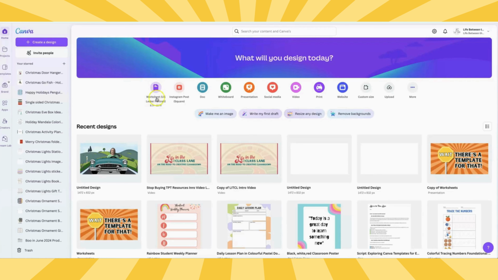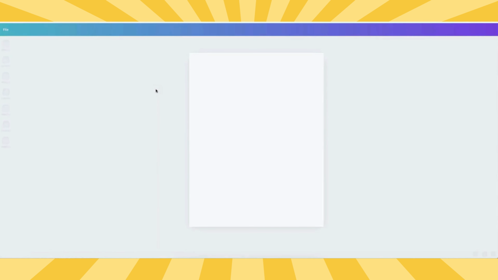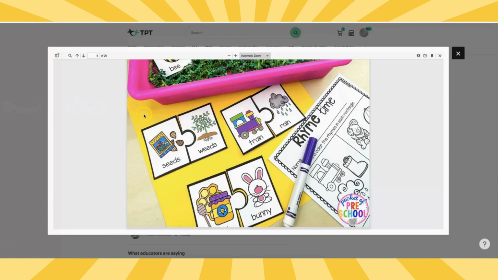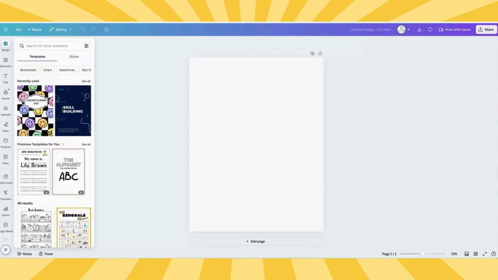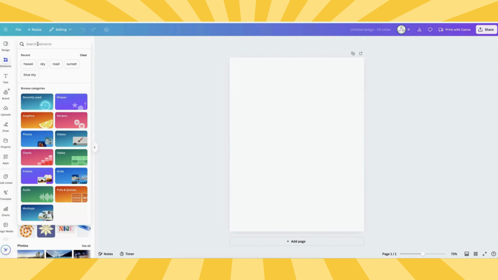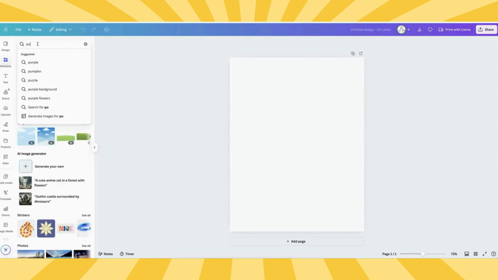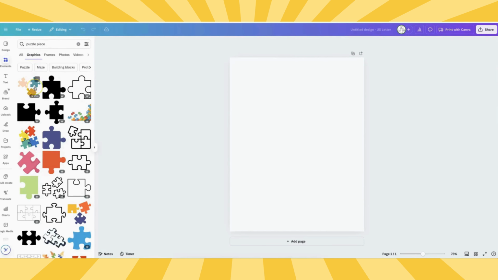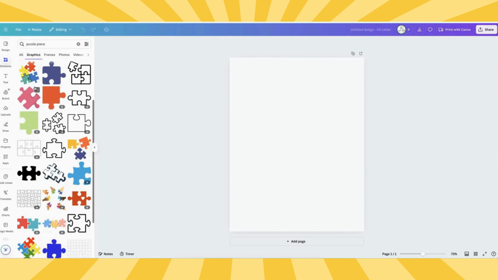I like to start with the worksheet design, and that's just an 8.5 by 11 inch design. Looking back at the puzzle pieces, these were rhyming words, and they had the little images. What I would want to use it for would be vocabulary. So I'm going to go to Elements, and I'm going to search for puzzle pieces. If I click on graphics, I can find several that would work.